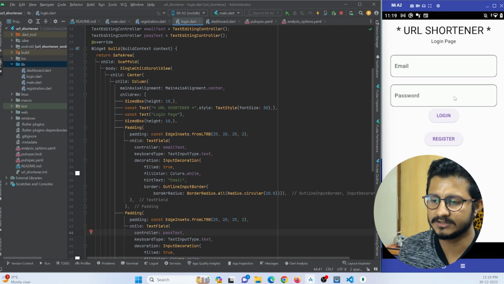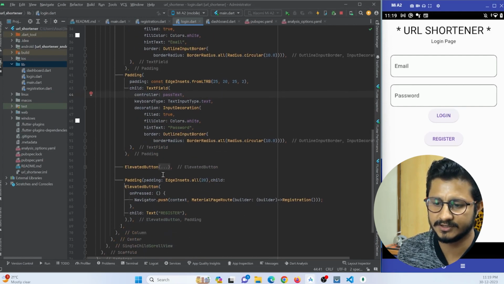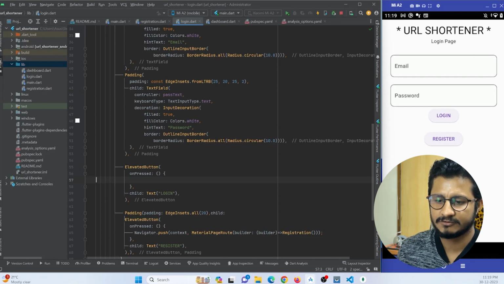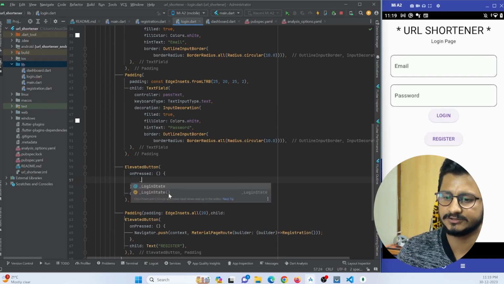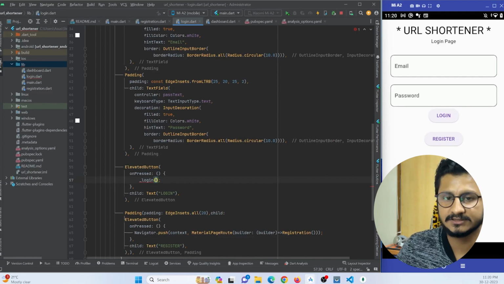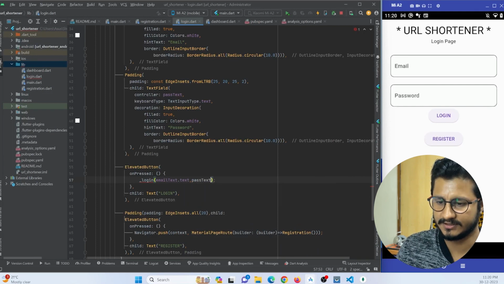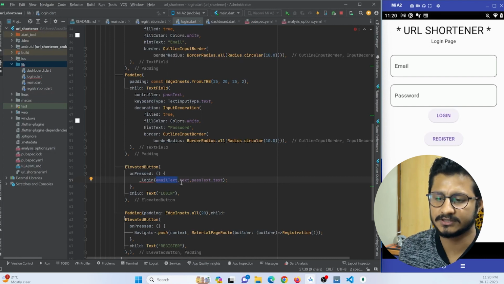So when I press this login button, I need to take the input that is entered in the text fields and send it to a function when the button is pressed. So this is the login button over here. Here I will create a function named login, and I am going to pass two parameters to this function: email dot text and password dot text. I am going to make use of the text editing controllers to take the text of the text fields, and I'm going to pass these parameters to this function.